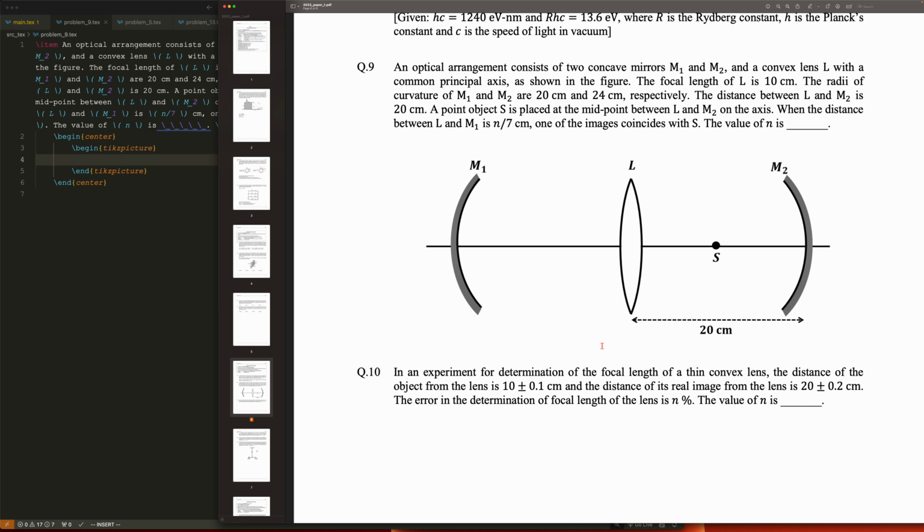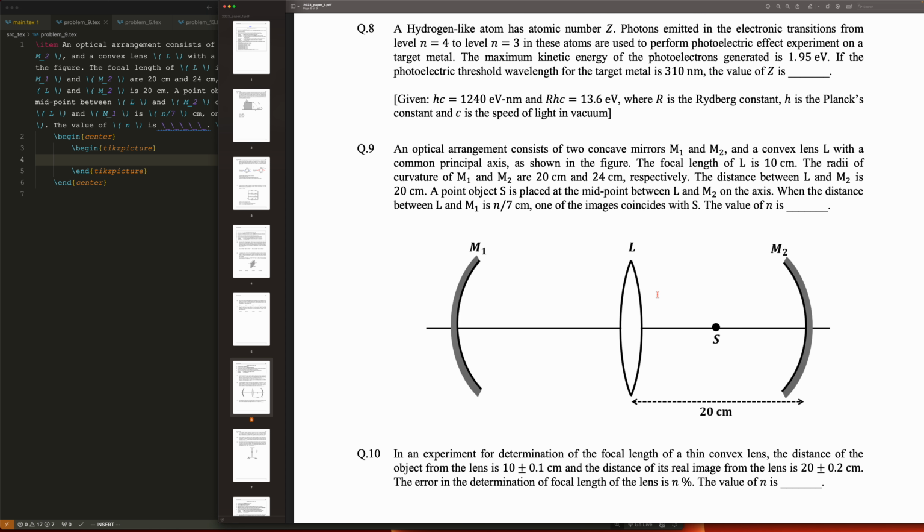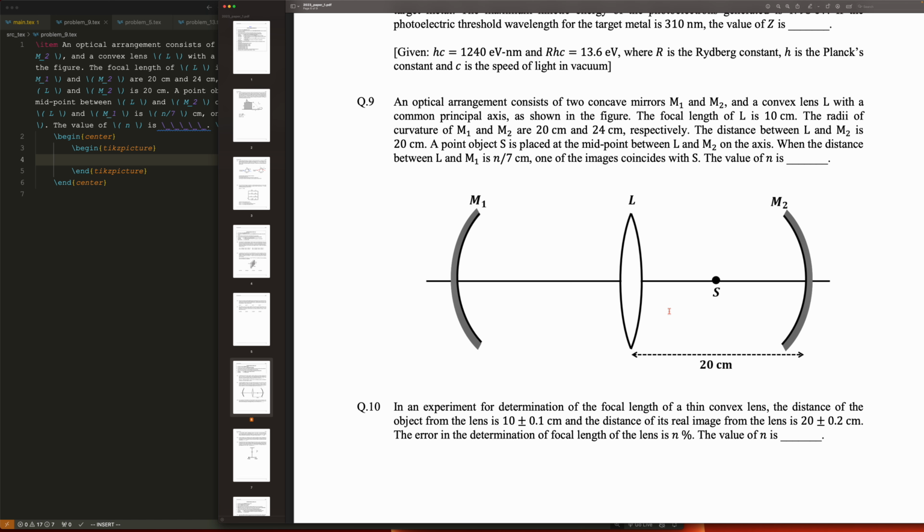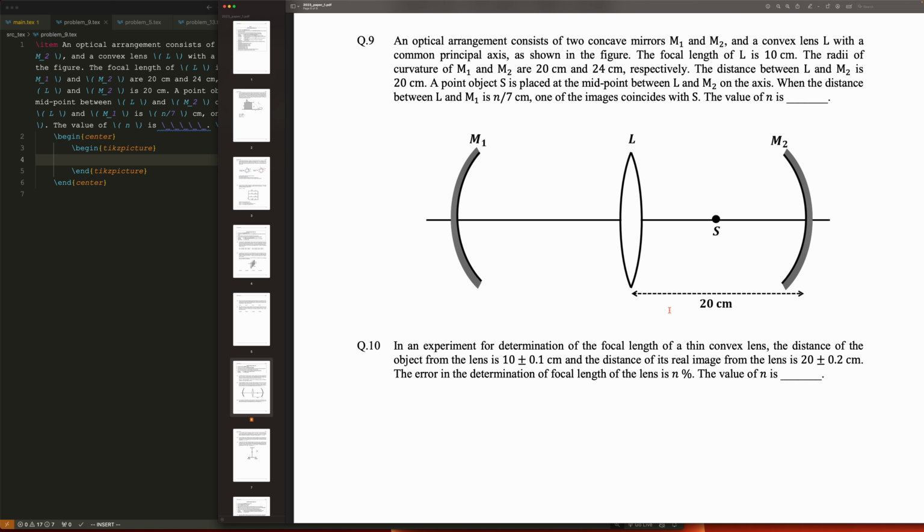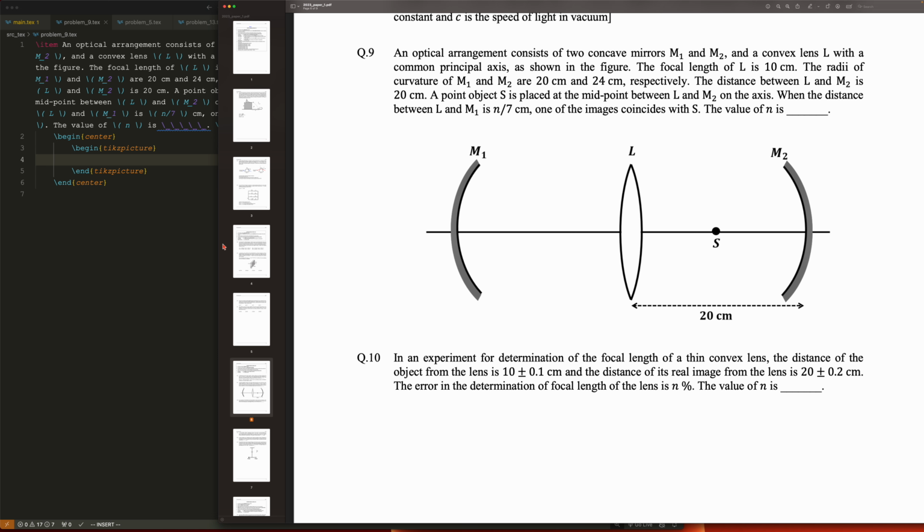Hey guys, today I'm gonna draw this diagram. So it's from ray optics. As you can see, there are two mirrors and a lens, which is convex. So yeah, let's get it started.